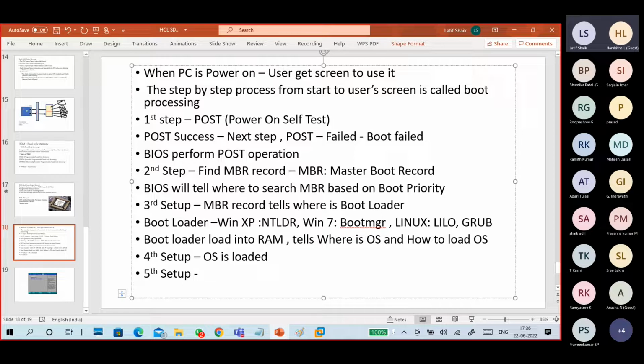What is the fifth step? I can say. One second.